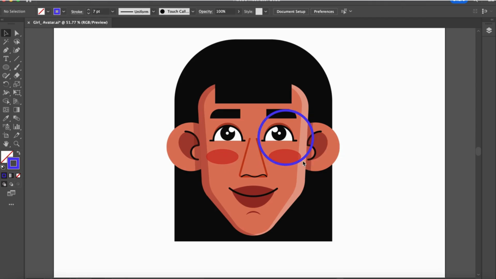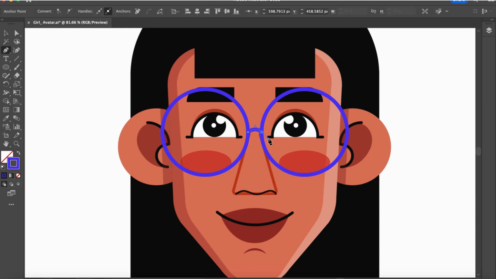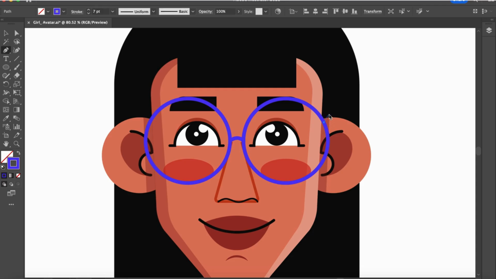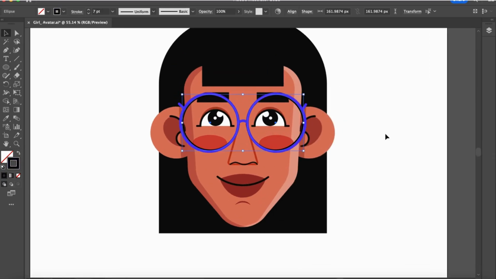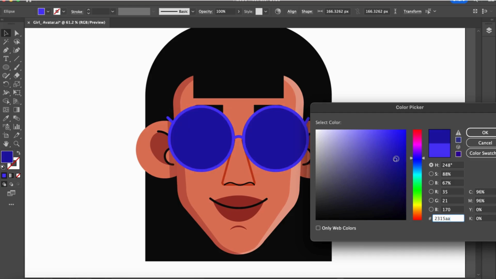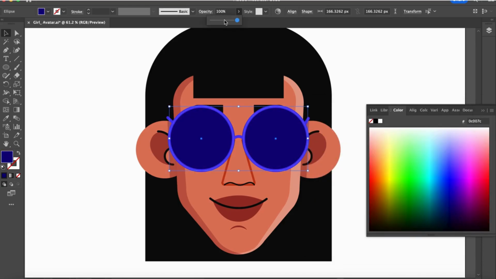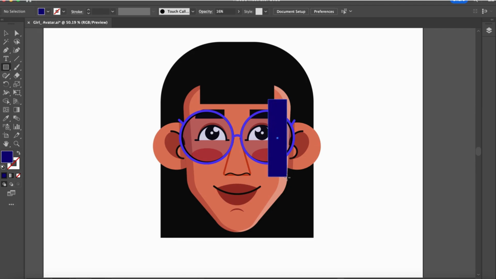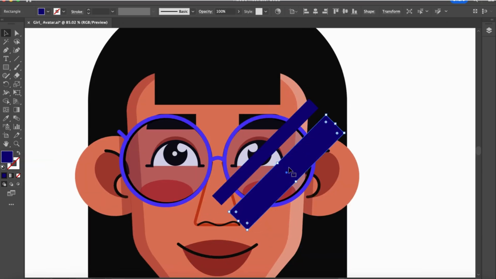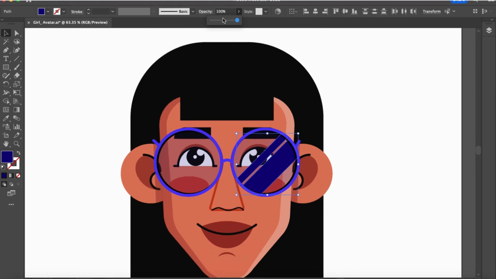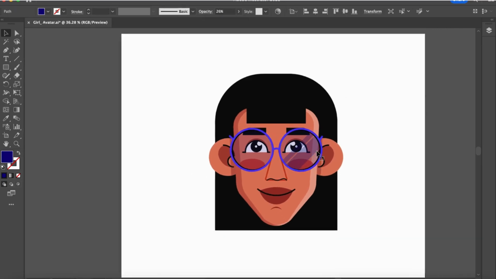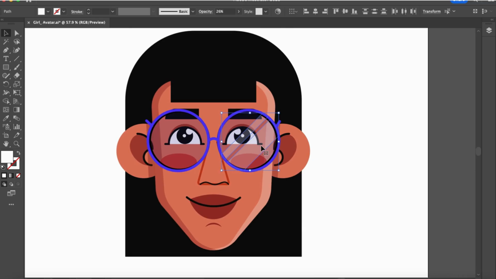Next, let's draw the glasses using the circles. And add a shadow behind them. Fill the glasses with a purple color and reduce the opacity. Then we will add reflection lines to enhance them. These details will make the glasses look more natural. The face is done.